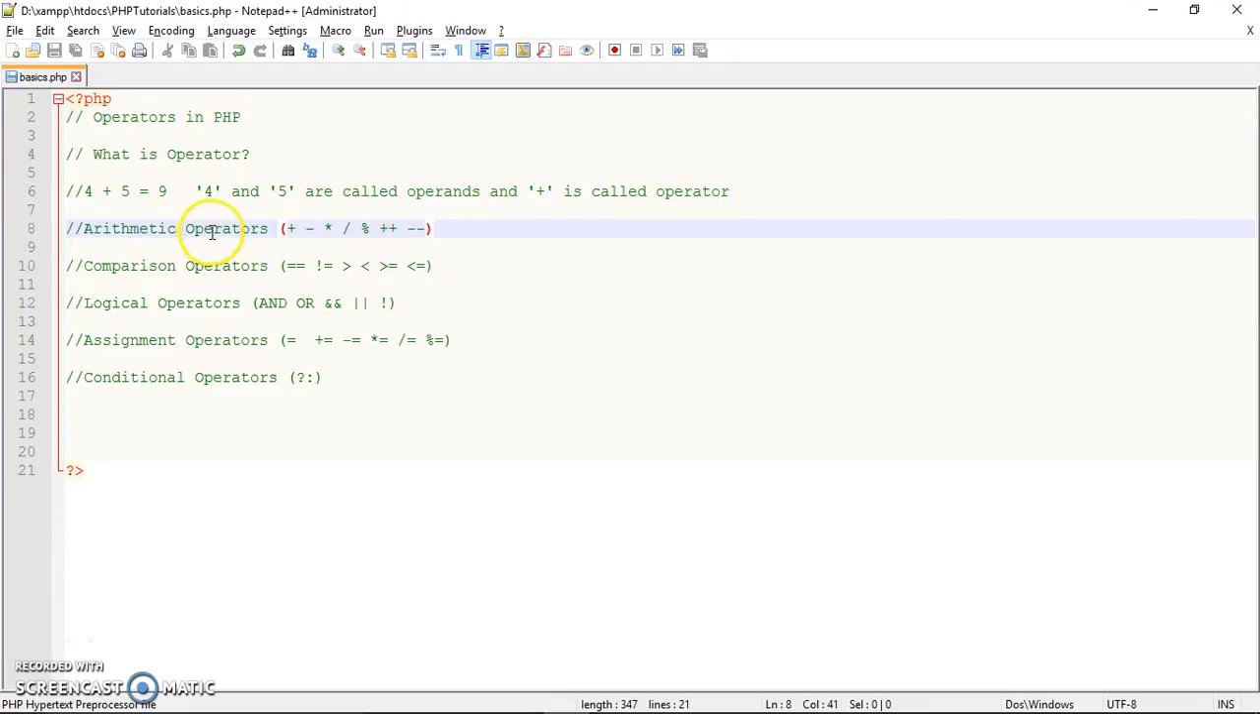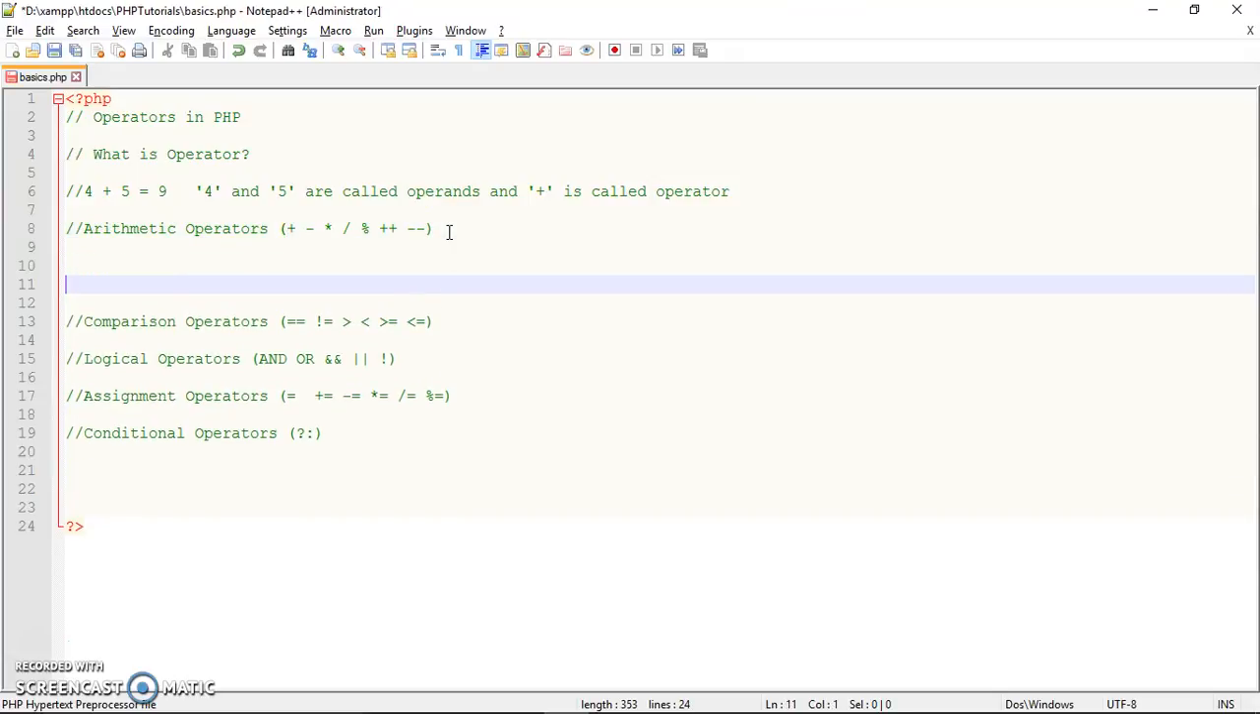We have arithmetic operators, like addition, subtraction, multiplication, division, the operator to find out the remainder, the increment operator and the decrement operator. Same way we have comparison operators, logical operators, assignment operators and a conditional operator. So in this tutorial we'll talk about arithmetic operators, how to use them.